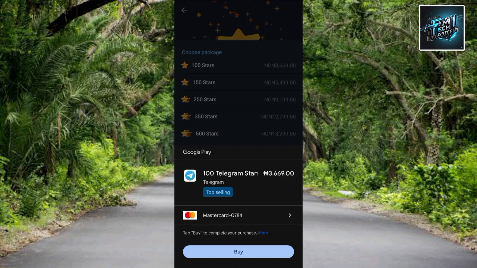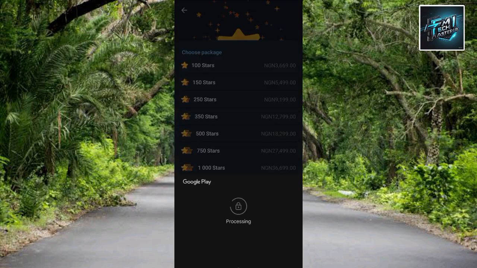So guys, you can see I've already linked my credit card, my debit card right there. I've linked my MasterCard. You can see it right there, MasterCard. That's my ATM card. So what I'm going to do right away is to tap on buy. So let me tap on buy right away. So guys, now you can see it's processing. Wow guys, you can see payment successful.